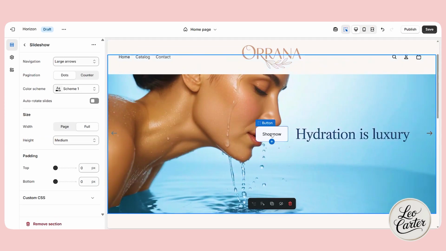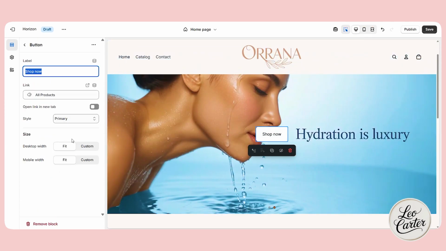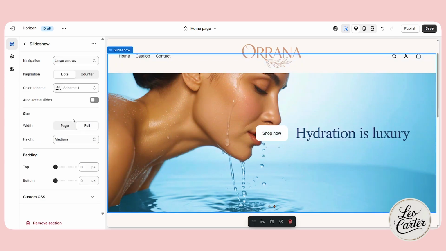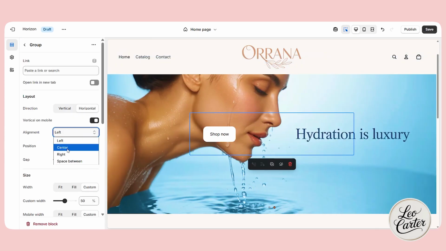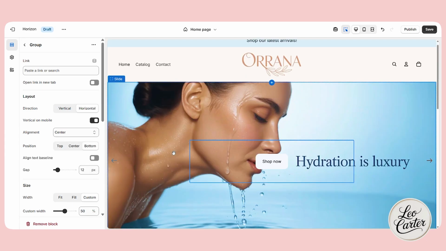And here we can change the slideshow, and here we can do the same thing. So if you want to change the size of your button, simply select your group section here, go to horizontal, and here I want it in the bottom. Now let's move to the next section.